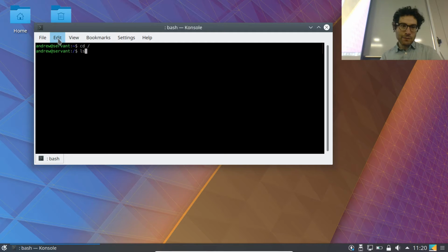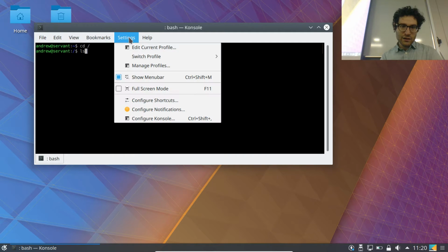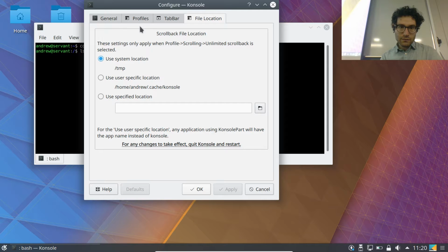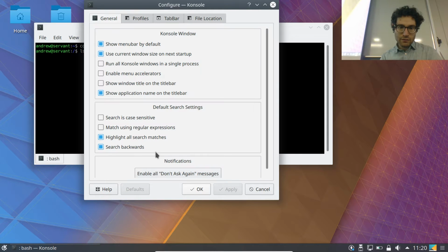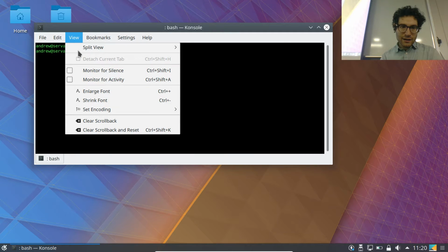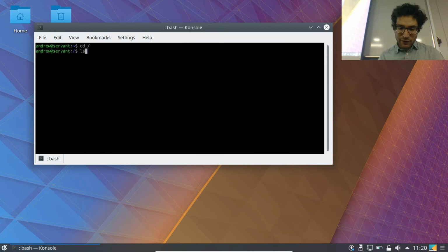Let's go ahead and up the text size of this. Settings, configure console, general. Control ++. There we go. That looks much better.